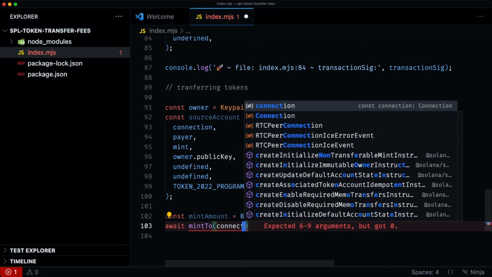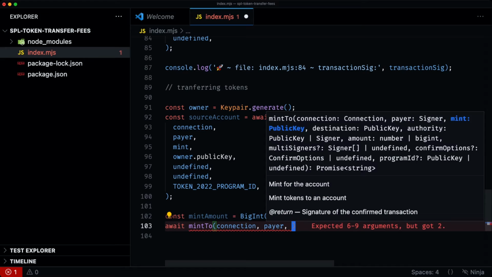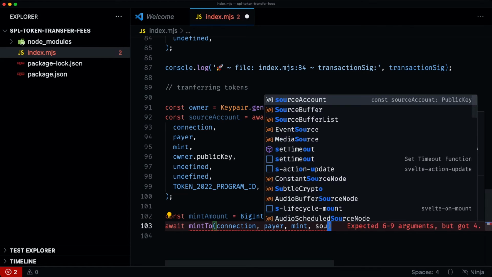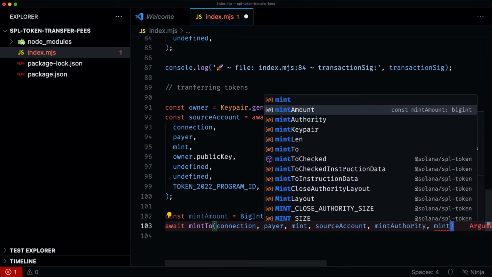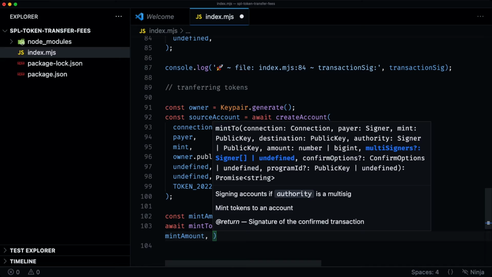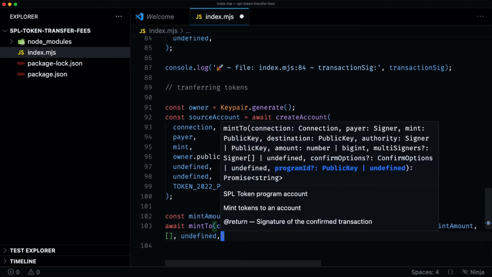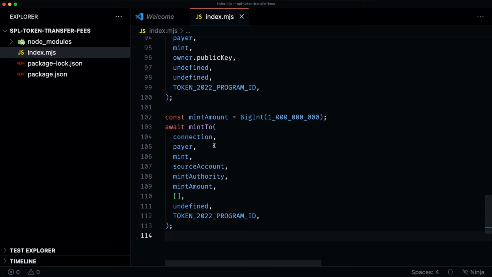So you have the connection. It then takes a payer, which is our same payer. It takes the mint. It then takes the destination, which is going to be our source account. It takes the authority, which is going to be our mint authority. It takes the amount, which is going to be this mint amount. It then takes array of signers if this was a multi-sig, which it's not. It takes confirm options, we don't have any, and then finally the program ID, the token 22 program. So by this step, our source account will now have 1 billion tokens.